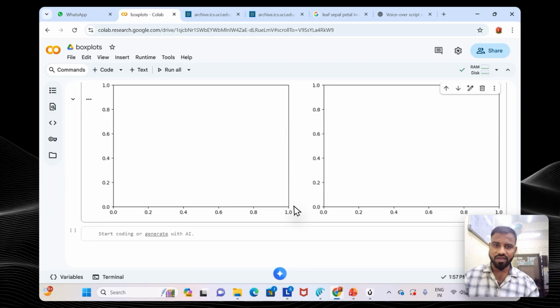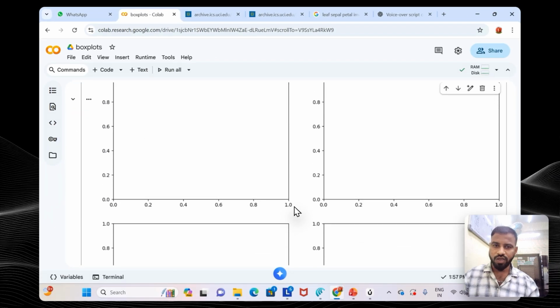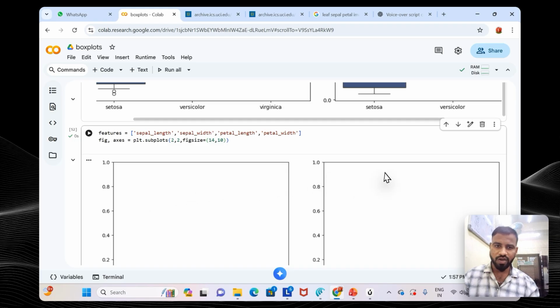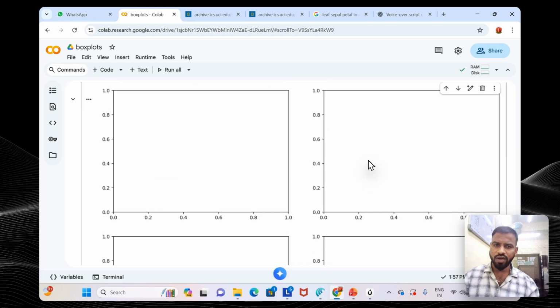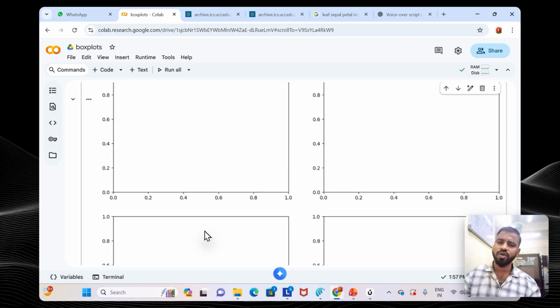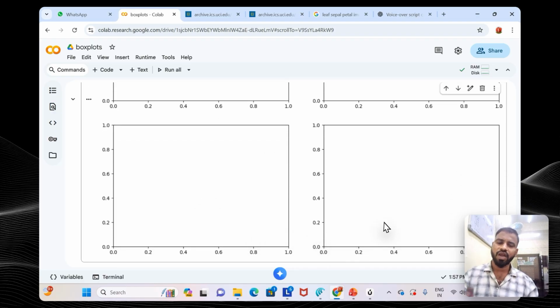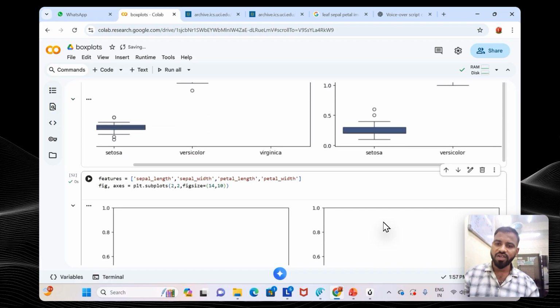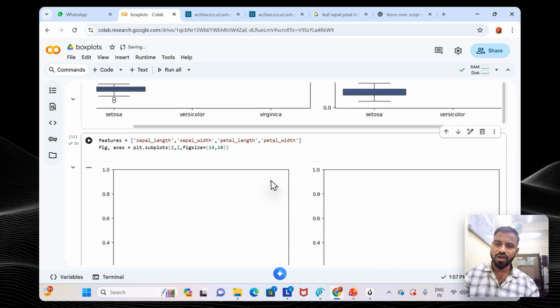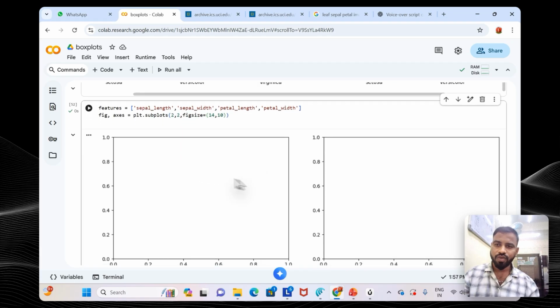So this is the subplots. This is 0 0, and this is 0 1, then 1 0 and 1 1, something like this. This is how we will be using four subplots, by taking two rows and two columns. So that is about how we will set up these plots.